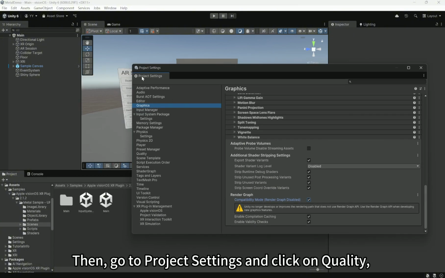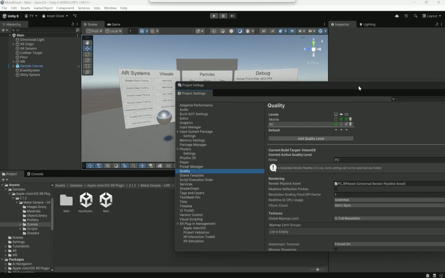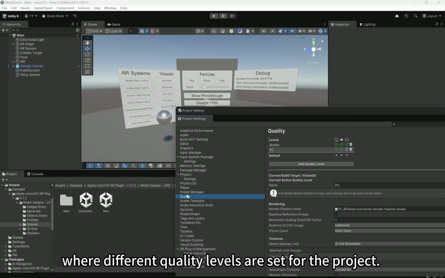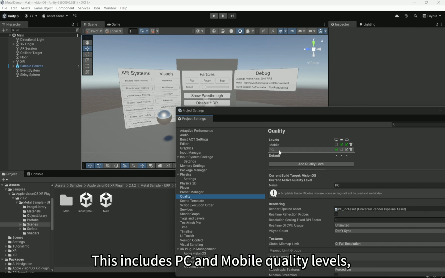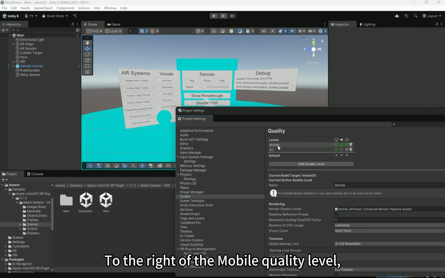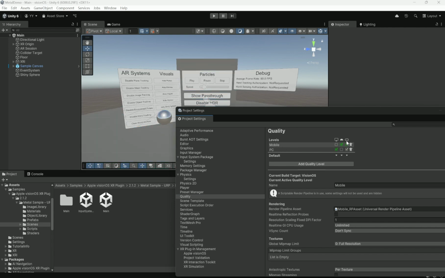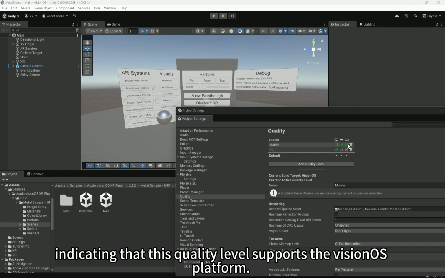Then, go to Project Settings and click on Quality, where different quality levels are set for the project. This includes PC and mobile quality levels, and the mobile quality level supports Vision OS. To the right of the mobile quality level, you'll see the Vision OS icon with a green checkmark, indicating that this quality level supports the Vision OS platform.